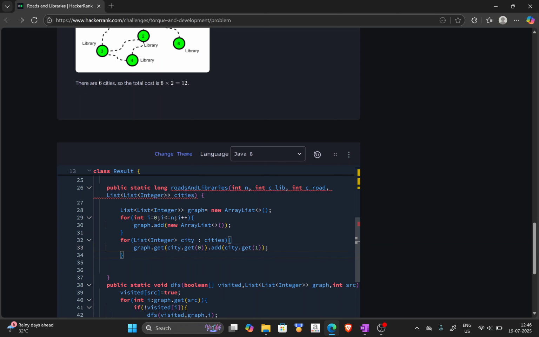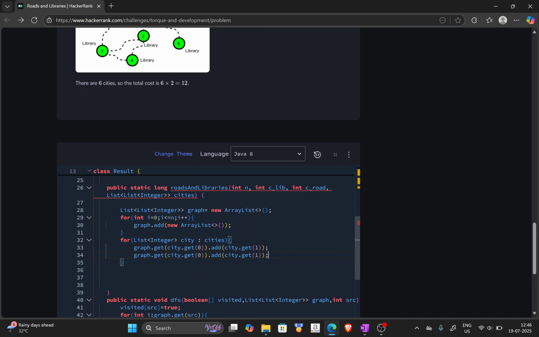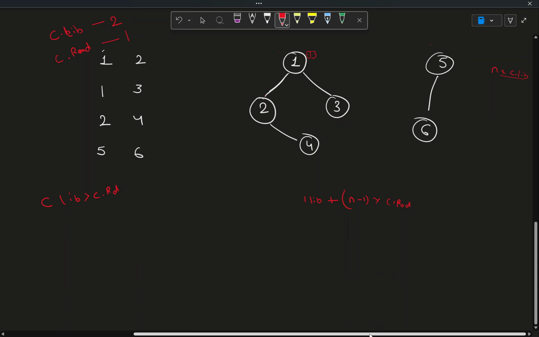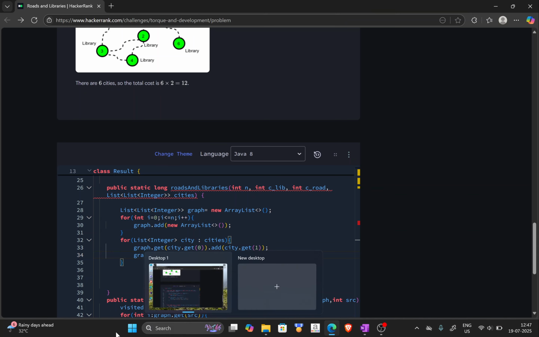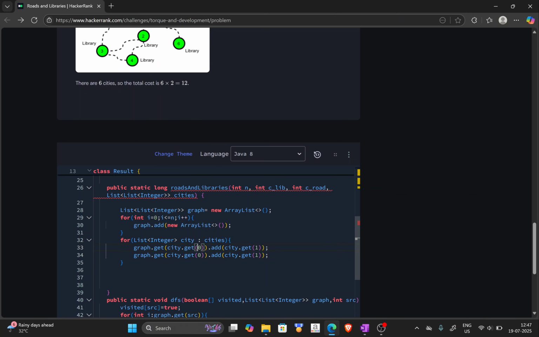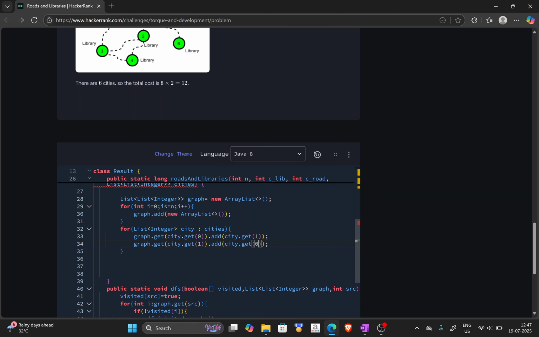Similarly, if you see, we can go from any city to any city, so it is a bidirectional graph. So we will add from 0 to 1 also. Like if from 1 we can go to 2, then from 2 also we can go. So it is bidirectional, we can go in both the directions. That's why I'm adding in both. So if from 1 we can go to any city, our graph is also now ready.